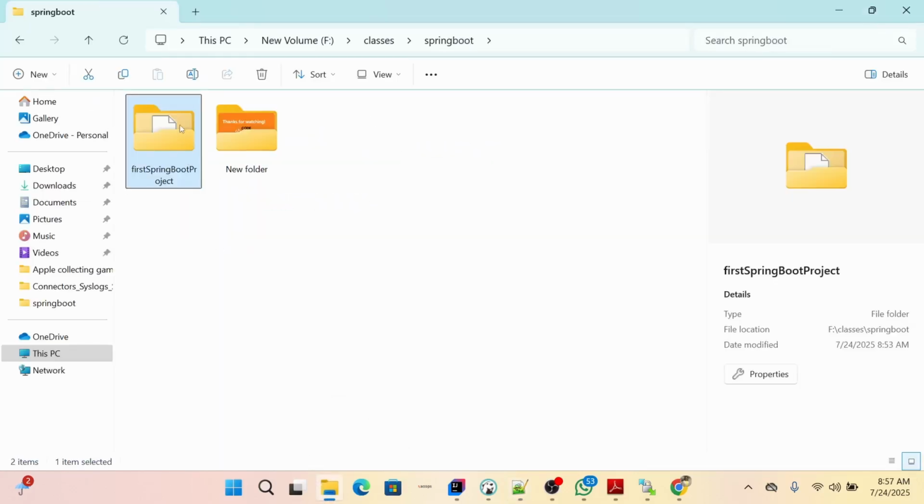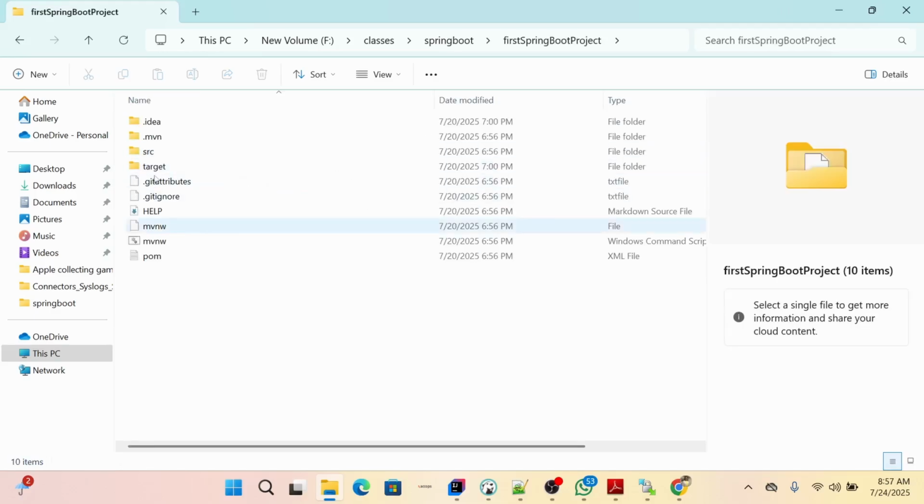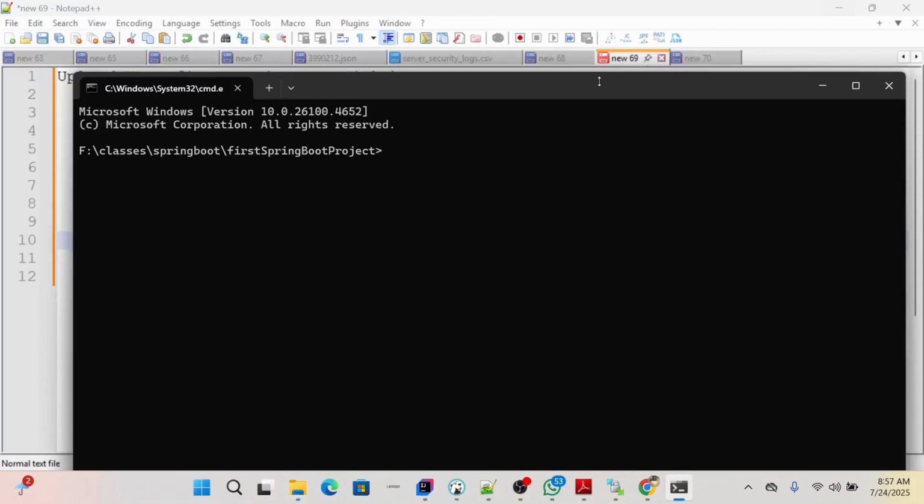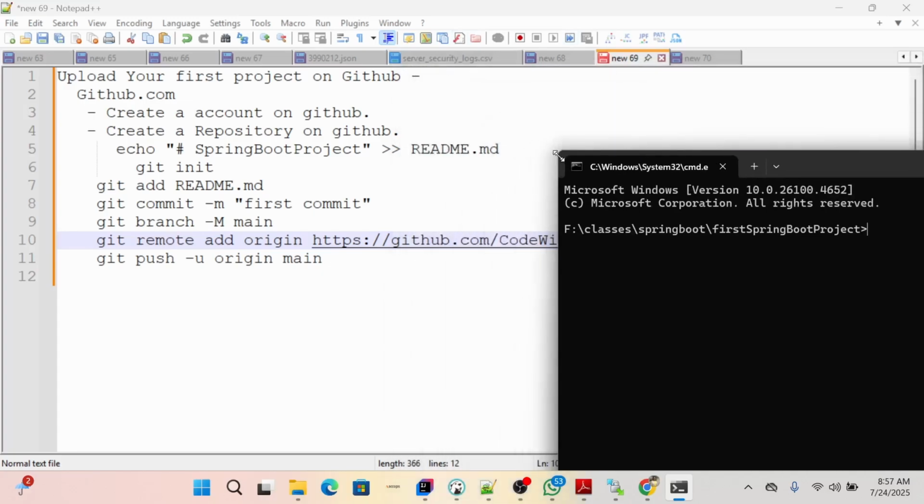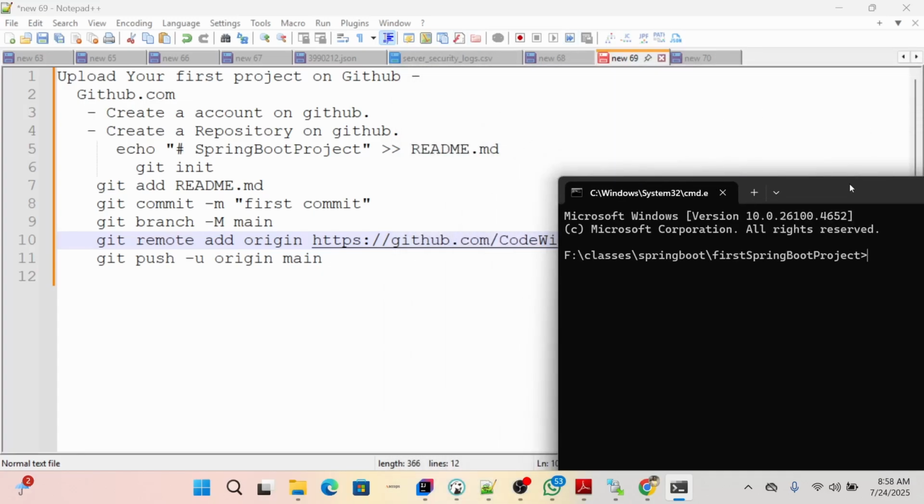So let me go into the folder where I have created this first Spring Boot project. I'm opening the terminal. Okay, now we will run those commands. The first command, as we can see, is git init.